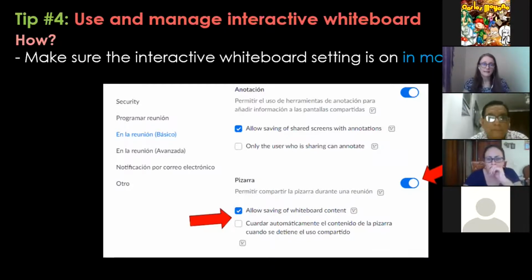And we can decide if we want our students to save it or not. My recommendation is to allow them to save it, because when they go and work in that other room, then they need to come back and show you what they did. And when they save their work, they will be able to show you.